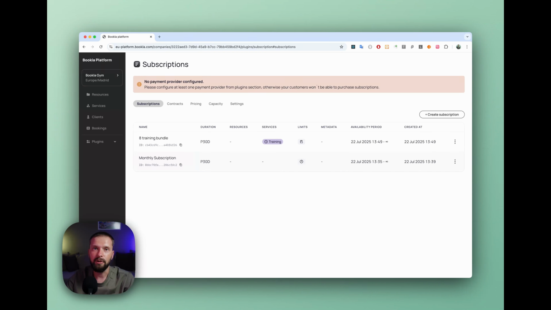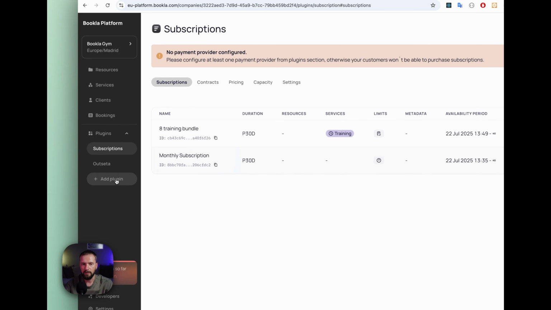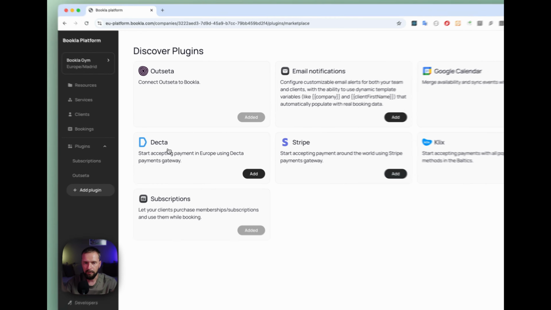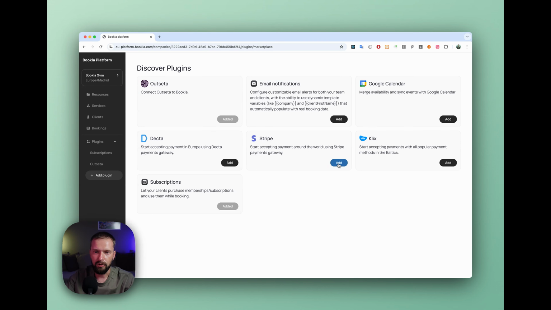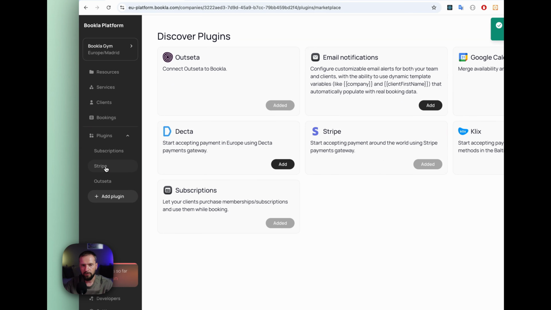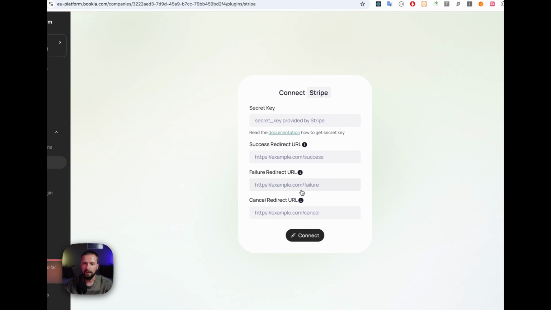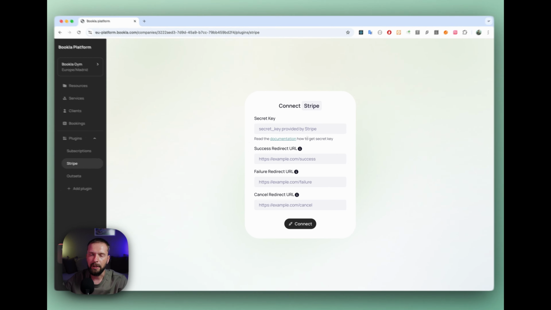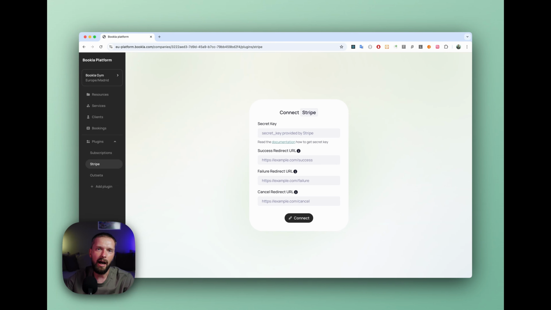And to do that, we need to configure the payment provider. So in Bookla, we can go to the plugin section and add a plugin, and we have multiple payment providers. But for this tutorial, we can just use Stripe, click add here, and go to the Stripe section on the left side and click start connecting. We have a separate video where we explain everything, so how you can connect the Stripe payment, how to get the secret key, what is success URL, failure URL, and everything about the Stripe connection. I will attach the link to this video and you will be able to check it.